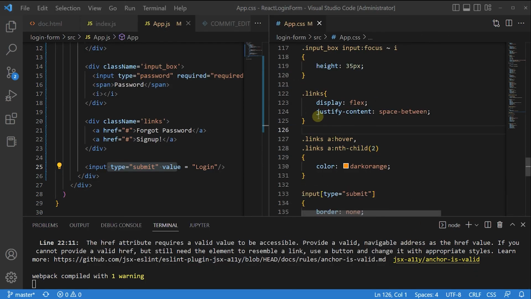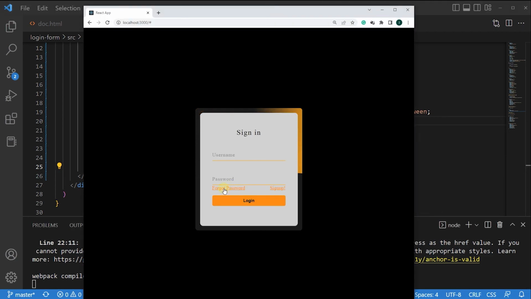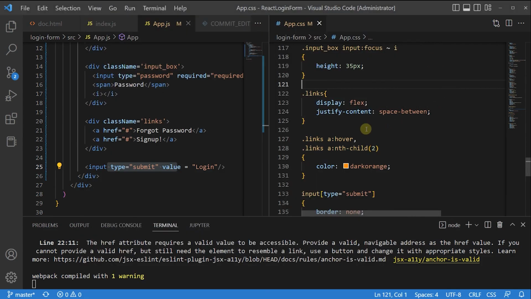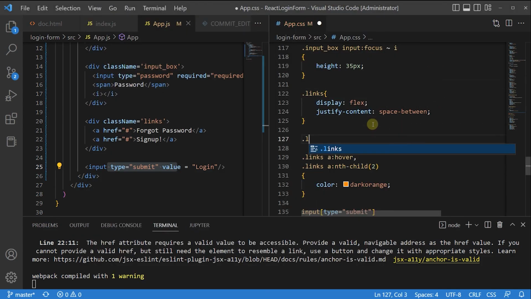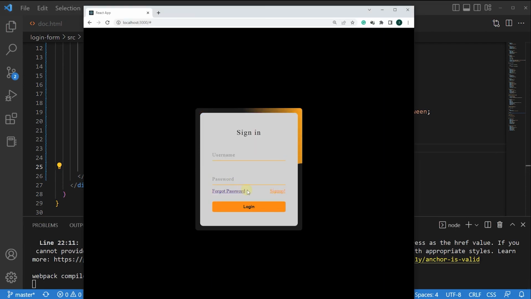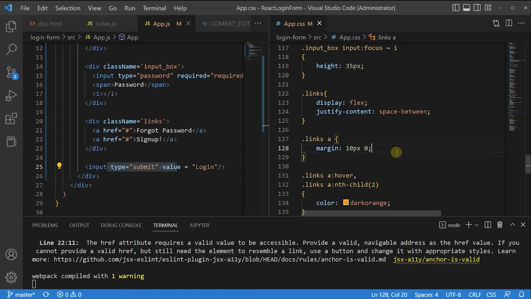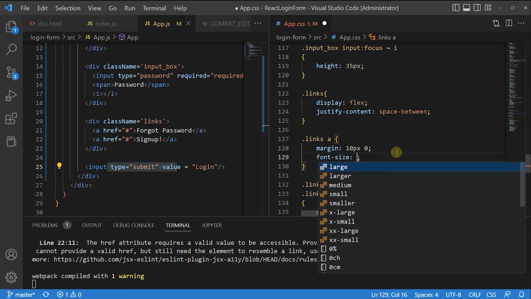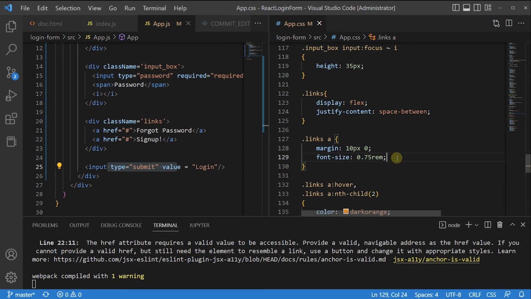One thing that I want to do, and I see is that this forgot password here is looking very, very ugly. So that's the final thing that I'm going to change. I'm going to say the links, and in links, I'm going to take the A's. So I'm going to say margin, 10 pixels 0, because I want it to be a little bit away from the password. That's okay. Now I'm going to go with font size. I'm going to make it 0.75 rem just to make it a little bit smaller.